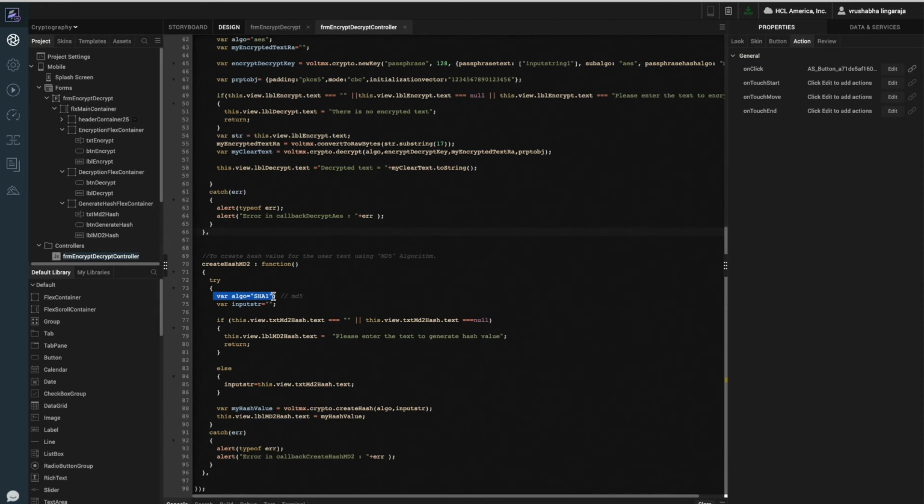In our function create hash MD2, first, we assign the variable algo to MD5. Algo will be used to tell the system what type of hash we want to create. Then we assign the text that we enter in the text md2 hash.text text box.